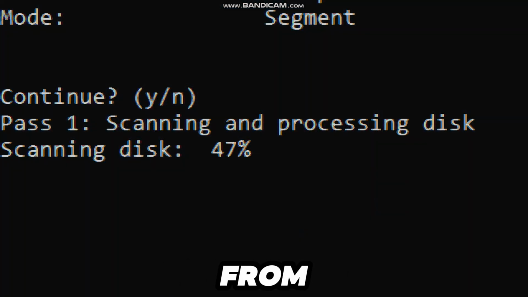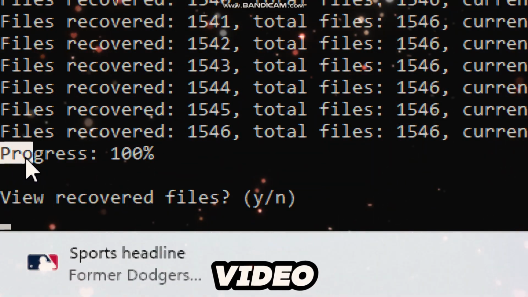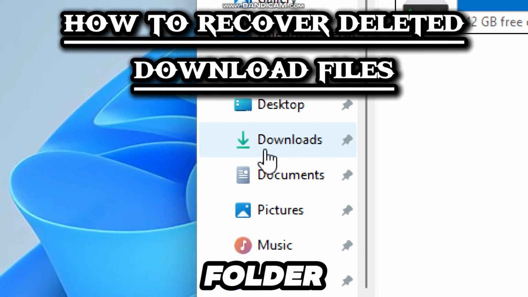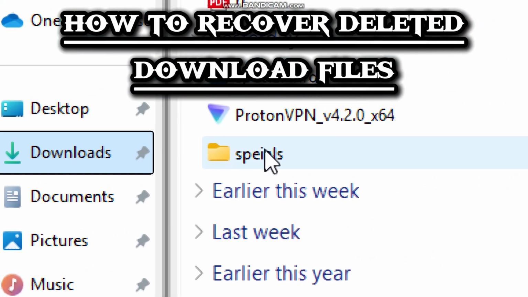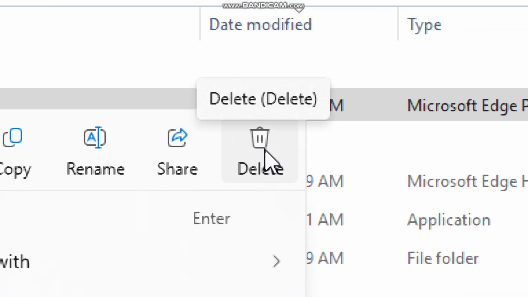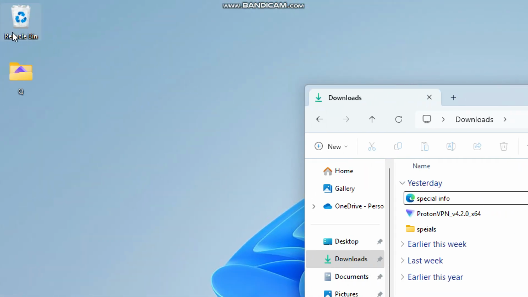Recovering deleted files from the downloads folder on Windows depends on how they were deleted. In this video, I will be showing you exactly how to recover deleted files from your downloads folder, even if they were deleted permanently. When you press the delete key or right-click and delete on a file in the downloads folder, it is usually moved to the recycle bin unless you empty the recycle bin.